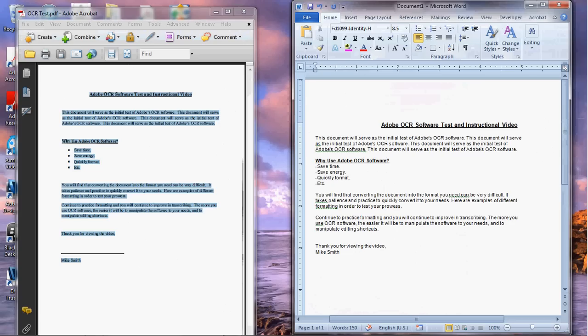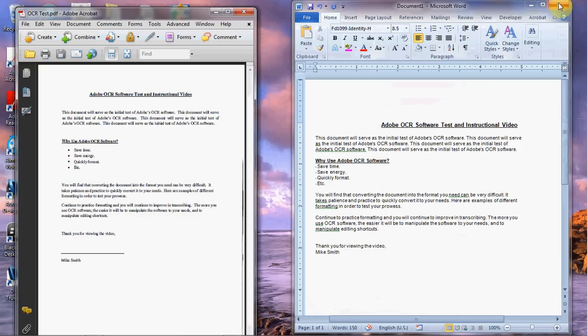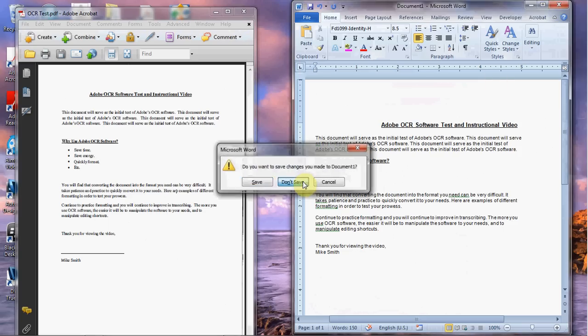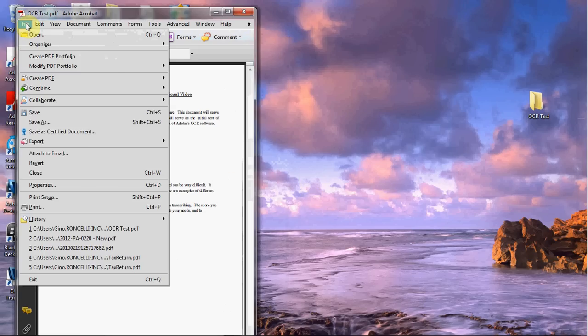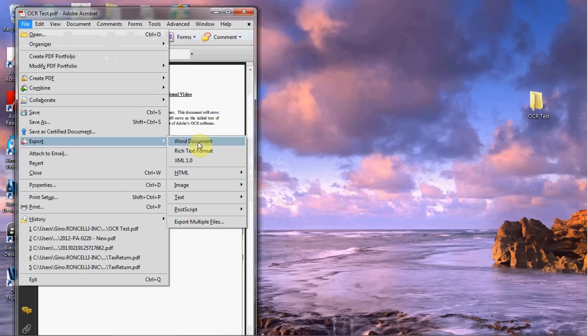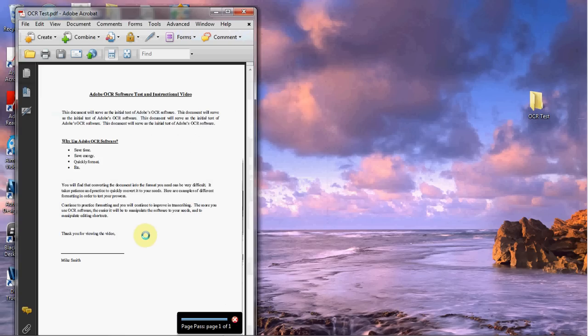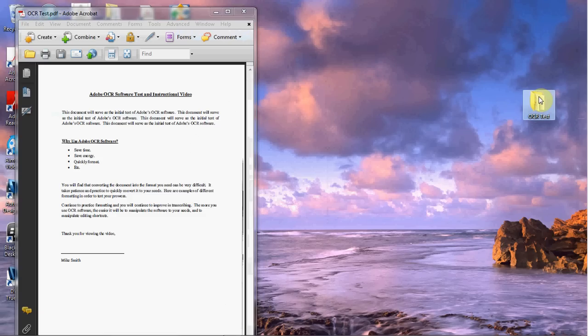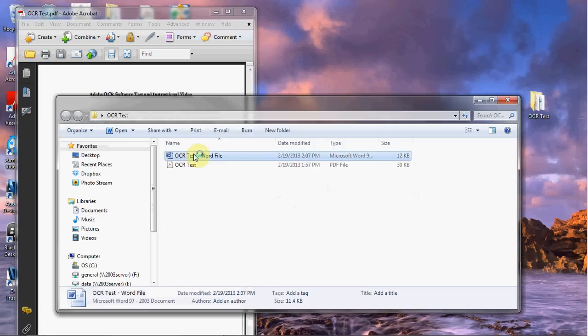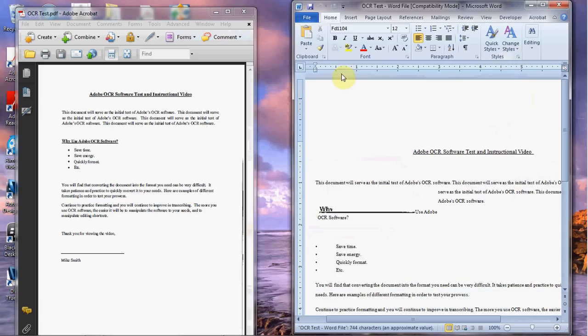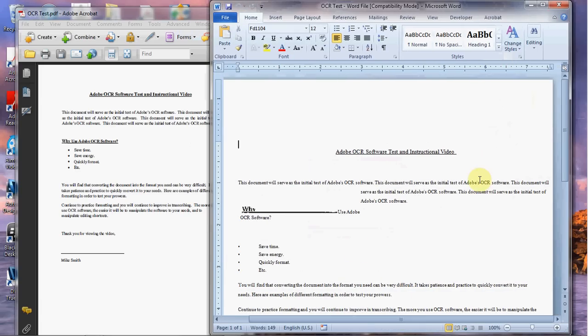And again, there's no way to exactly copy the formatting using the Adobe software. However, what you can do is also go into File, on the document, you can click Export, and you can export it as a Word document. I'm going to save it in this folder here. OCR test Word file is what I'll save it as. I'll find it right here, and I will open it up, and you'll see that it did its best to convert it using the proper formatting, but it very rarely is exactly correct.